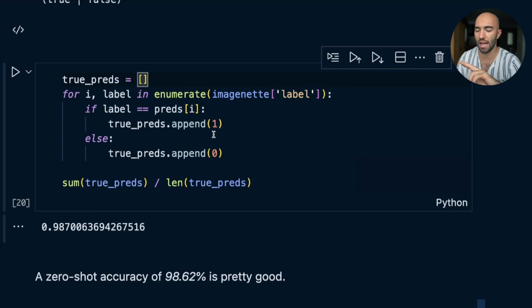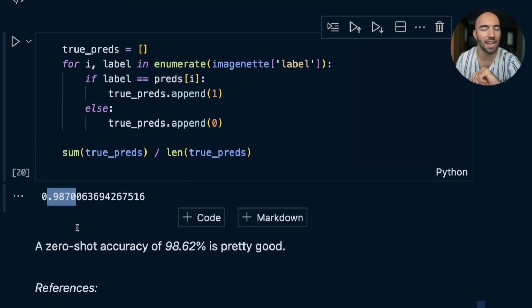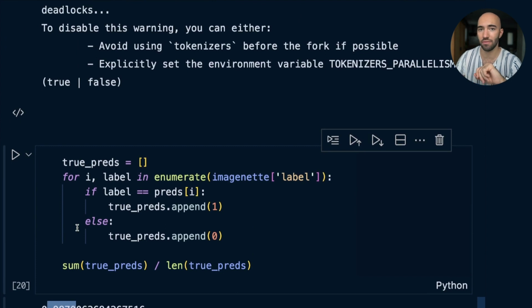So here, calculating how many of them align to the true values. And we can see we get 0.987. Okay, so that means we get 98.7% accuracy, which is pretty insane when you consider that we have done no training for CLIP here. It has not seen any of these labels. It has not seen any of these images. This is like out of the box, zero-shot classification, and it's scoring 98.7% accuracy, which is, I think, really very, very impressive.